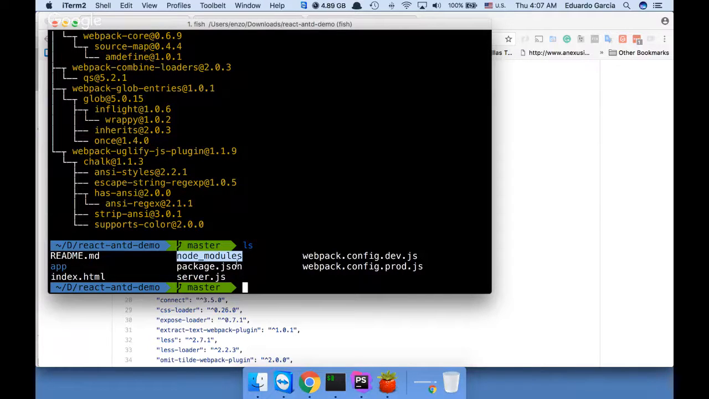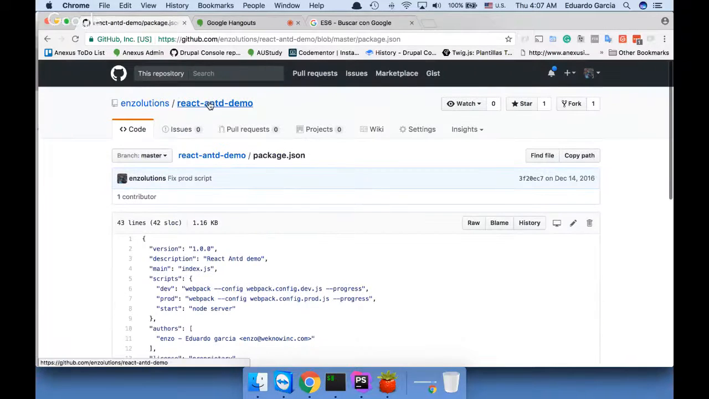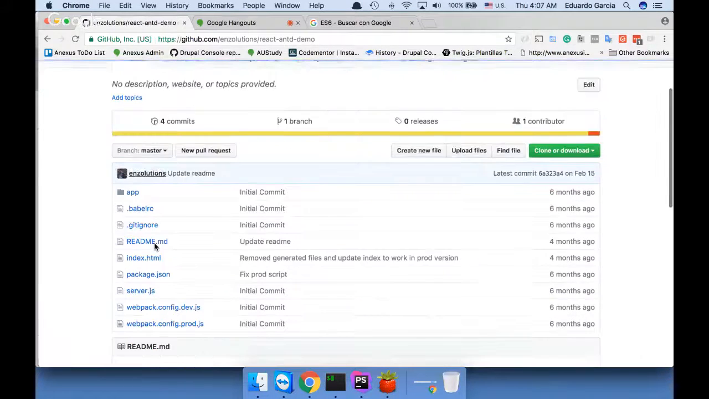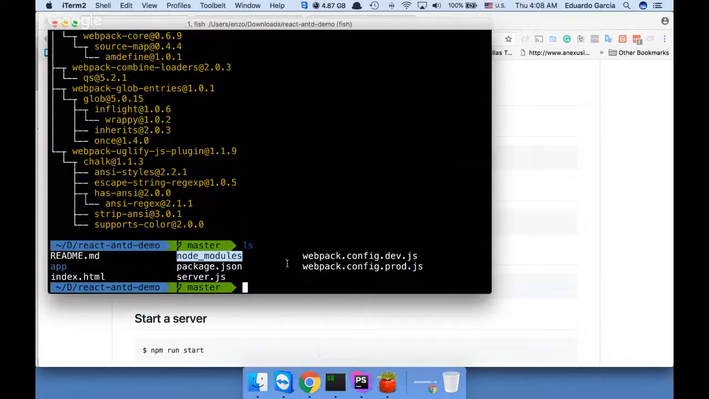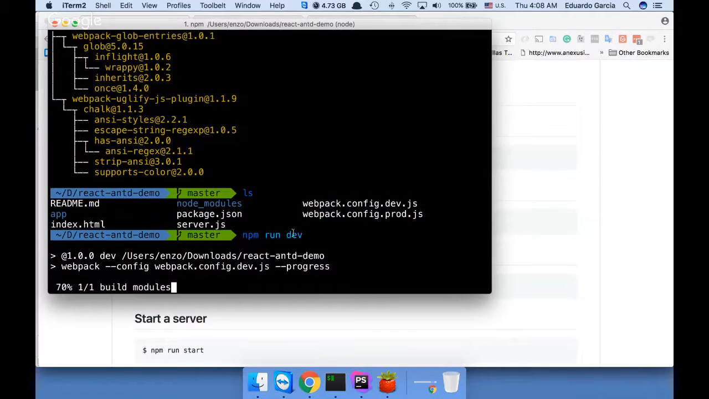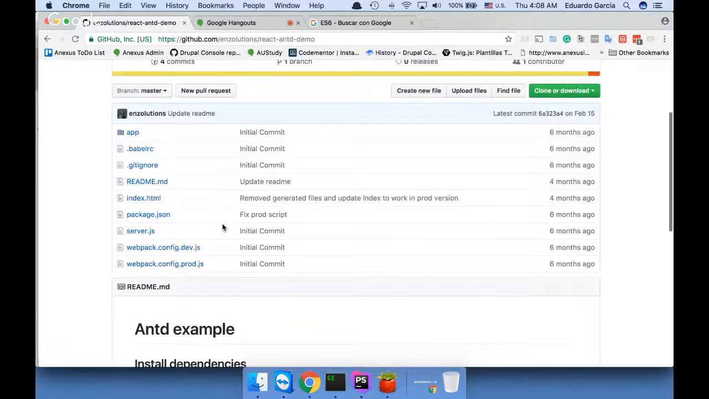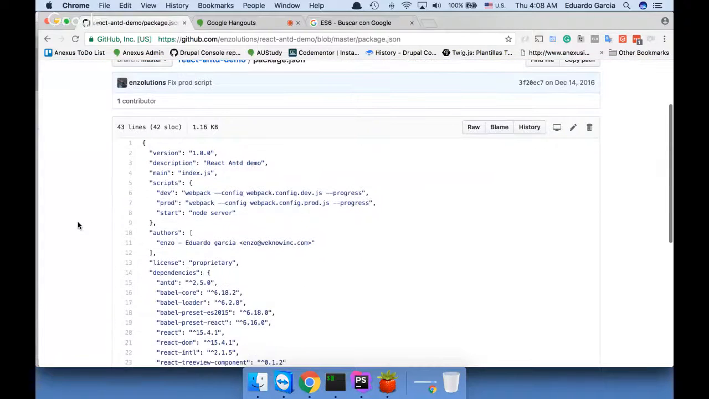Okay, so continuing with the README, the next thing is we need to compile. So I am going to run npm run dev. So what is npm run dev? Let's go back to the package.json. The idea is you could create some scripts.